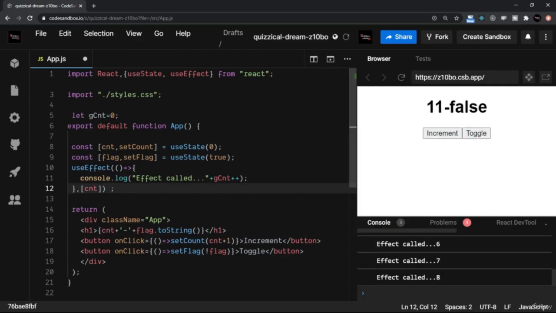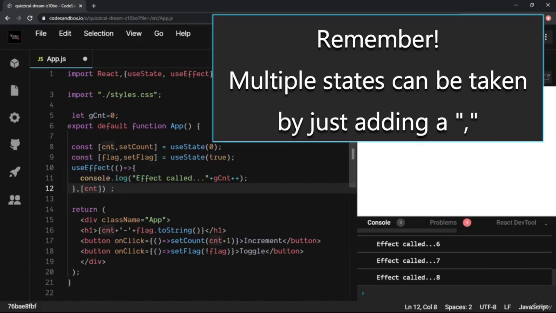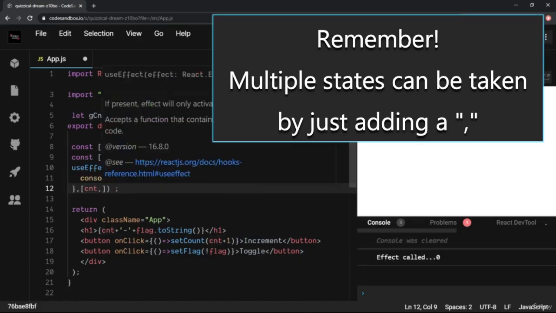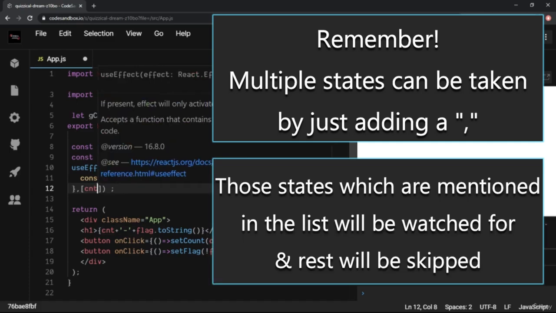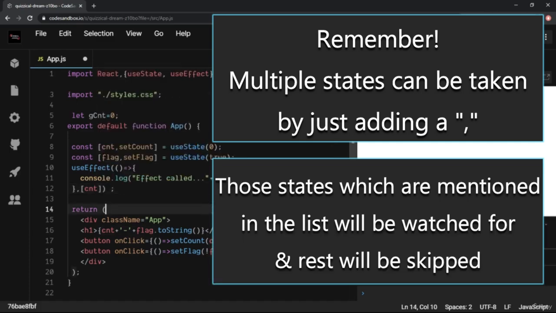Whenever you feel that you want to optimize your code, you can use this syntax which actually skips a few states. So in a way, you are skipping the effects on your choice by giving the list of states here. Remember, we just have given one state, but you can add a comma and you can give multiple states. So only those states which you have mentioned in this list will be watched for, and the rest of the states are skipped for the effects.